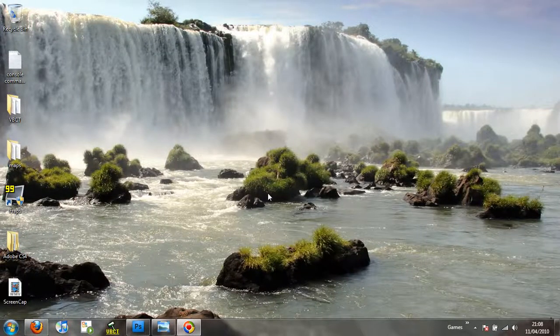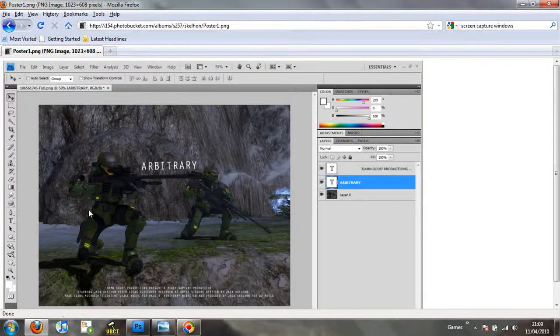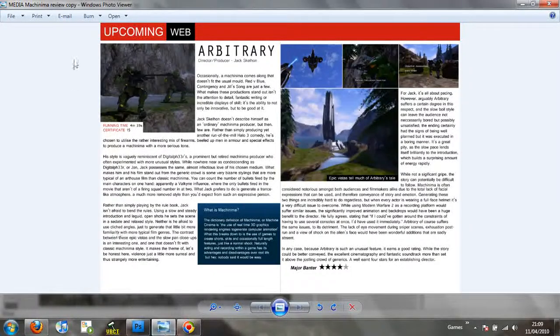Right then, this is Jack Skellen, going to show you how I did my Photoshop poster. Go make something similar to this. I haven't actually got the original image, but I can make something pretty similar. Also, I'll be showing a few techniques I used to make the review here.